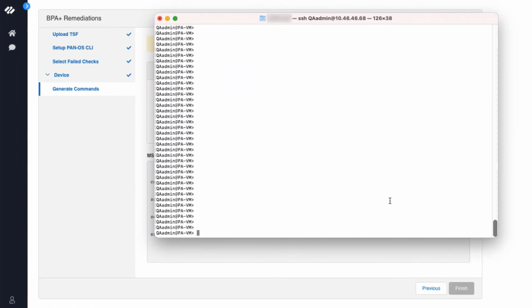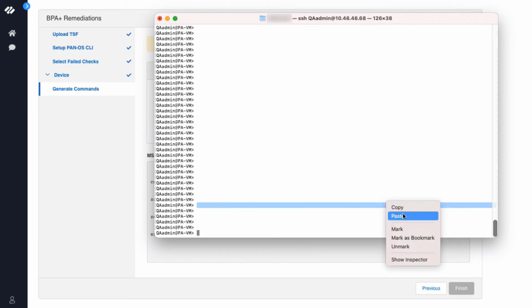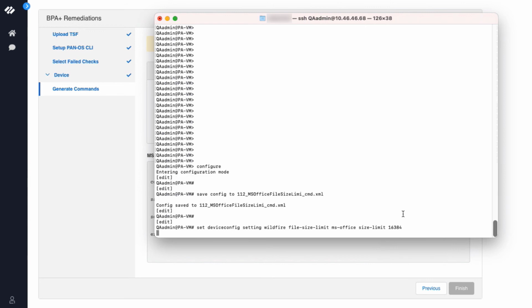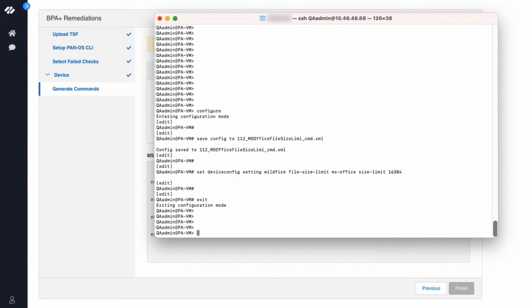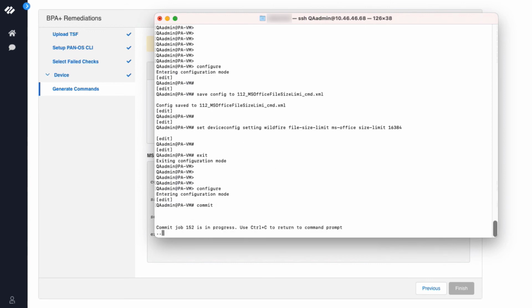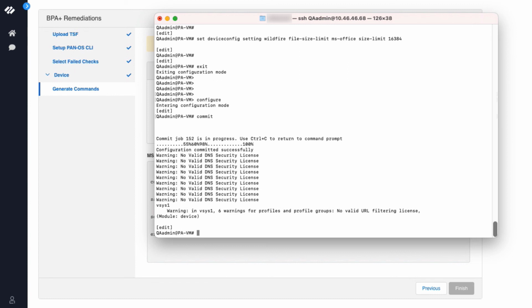The next step is to open an SSH session to the firewall. Paste the commands into the CLI. There are no warnings, so we are good to perform a commit operation. You can see that the configuration has been successfully committed. The next step is to verify if the committed settings were applied to the firewall.